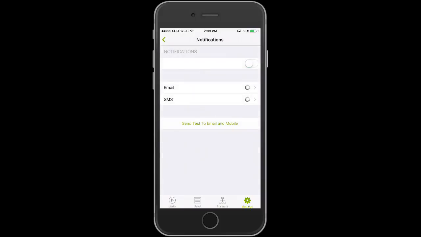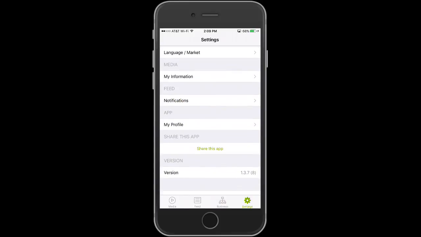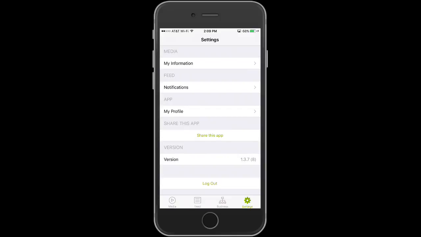Notifications, I told you a little bit about that. This is where you'll go in and set up your email or text message notifications to get notified when somebody's watching something that you shared. And then finally, there's some system information there, and there's a logout screen if you want to log out.